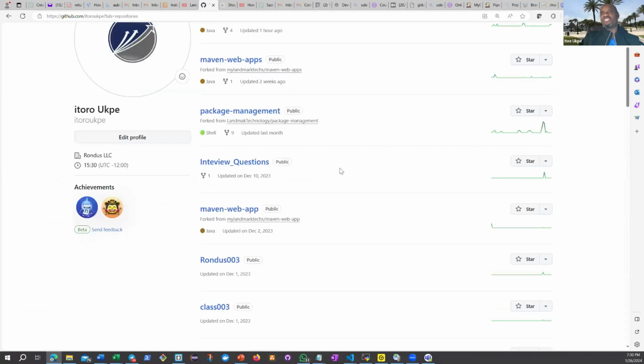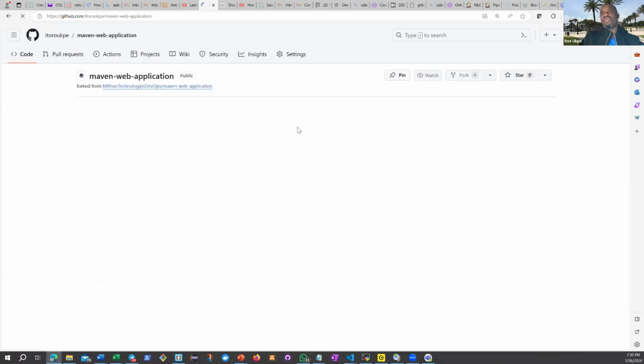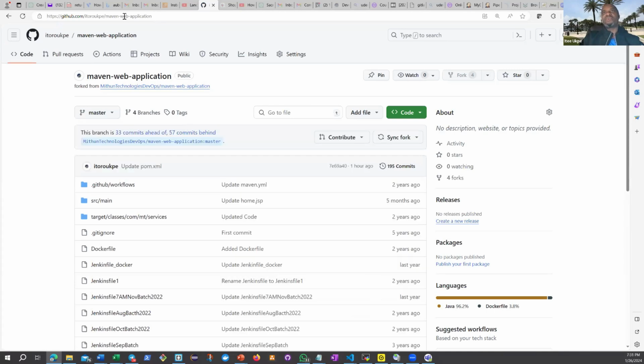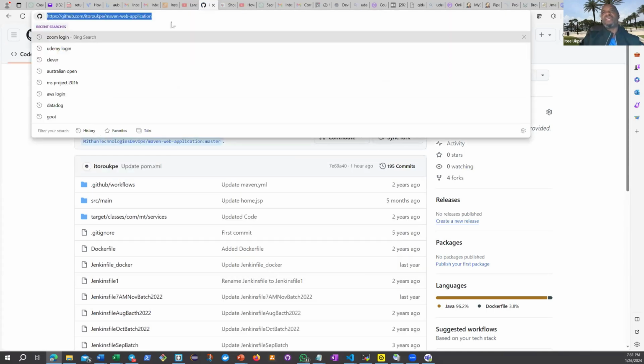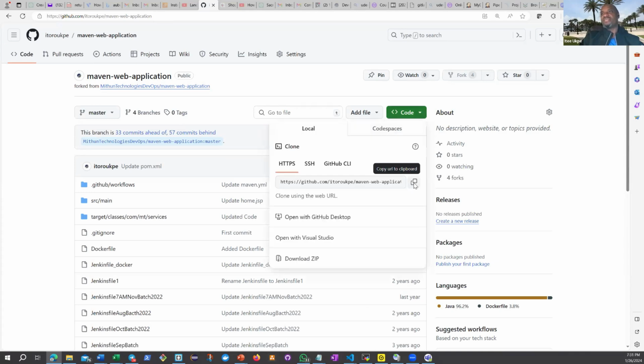These are repositories, but this is where my code is. So I want to clone this repository. I can open up that repository and copy this URL. This is called the URL, all of this. I can copy it here, or I can just click on this code, and the URL is here. If I click here, it will copy it.